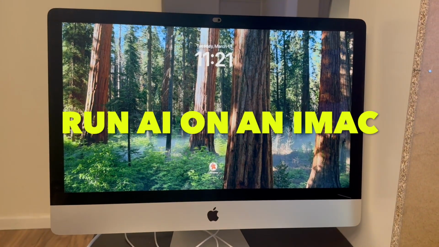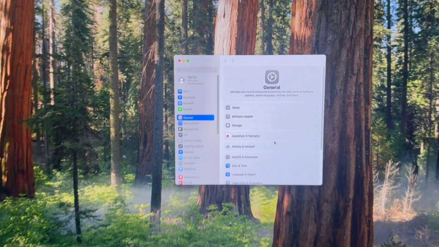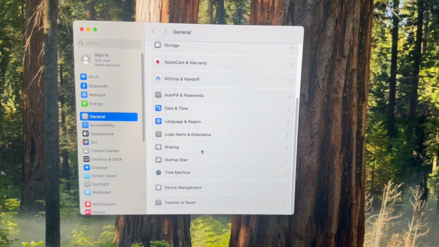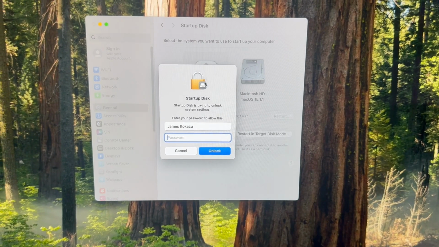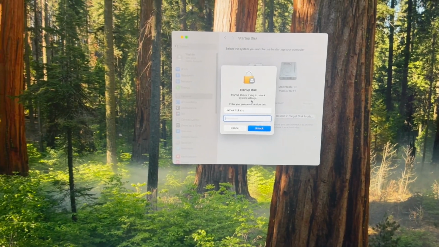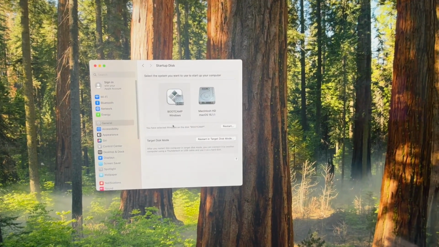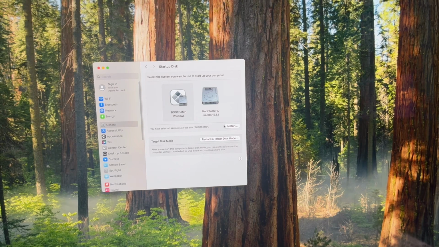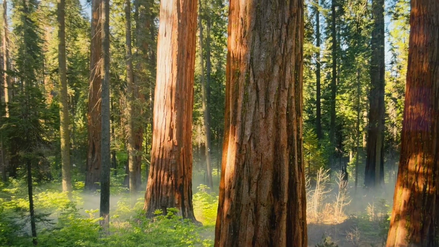Here we are on a 2020 iMac. It's still supported, but it is on an Intel processor, which is being phased out slowly. We've installed Boot Camp and Windows 11. This is not a video about installing Windows with Boot Camp. There are so many other videos that are more well documented, but we're just going to go ahead and do that because we want to use the Windows on the iMac hardware to do our AI installations.